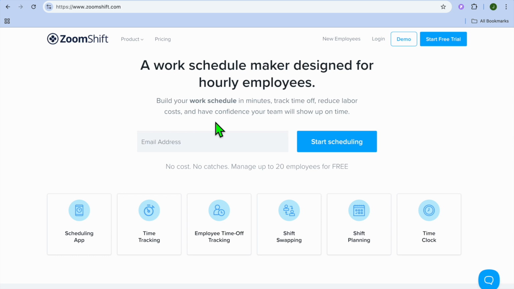You'll also get access to an app which will allow them to sign in whenever their shift starts and also to sign out. So with this, you'll be able to track their time. Employees will also be able to add in their time off and all of those good stuff.